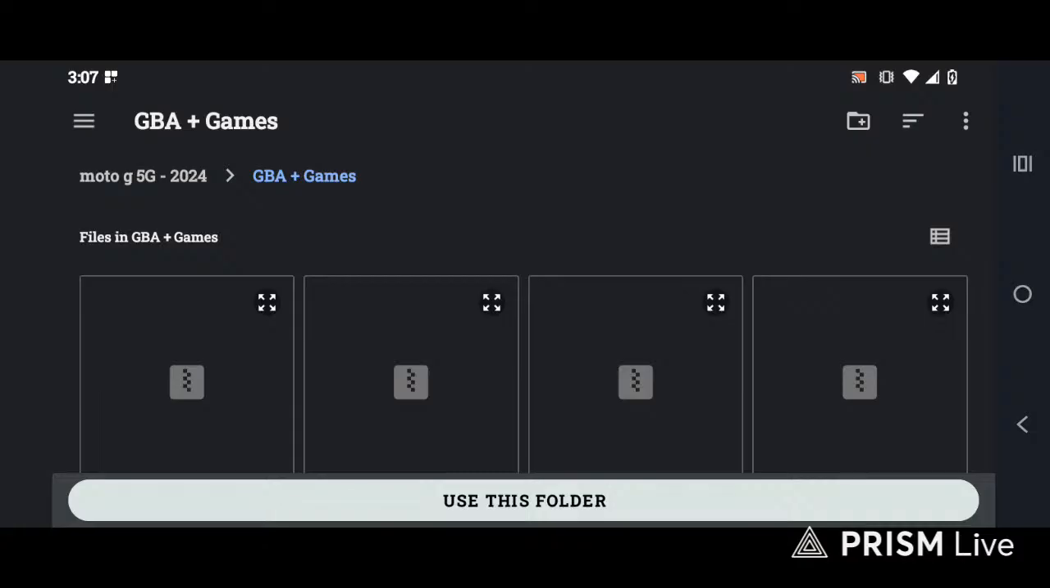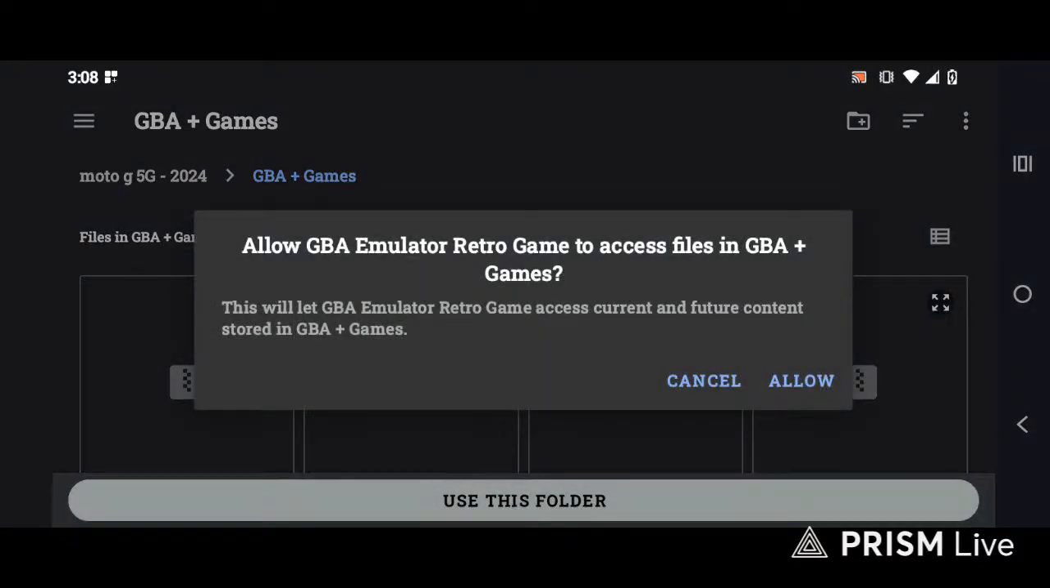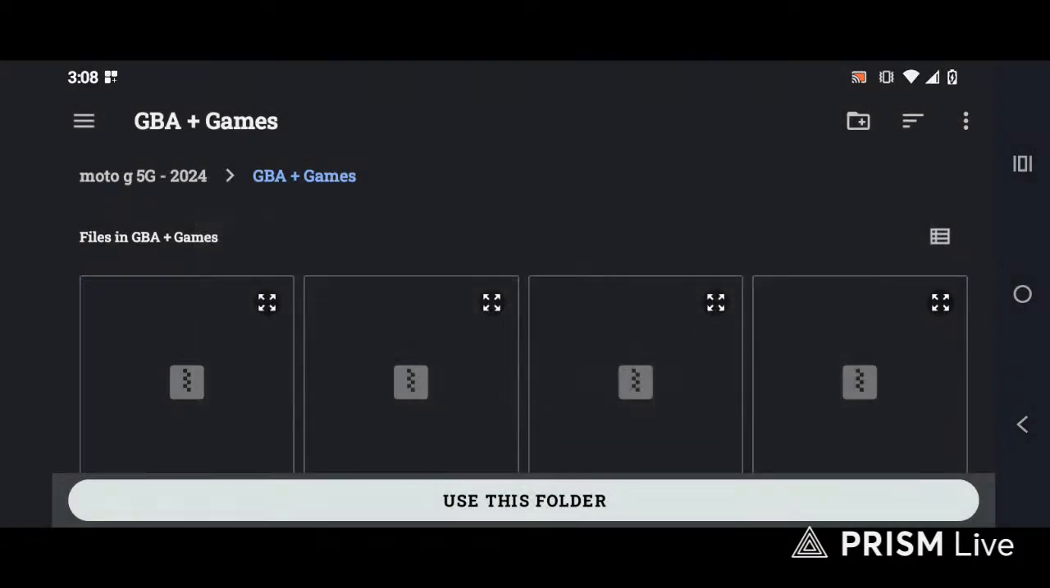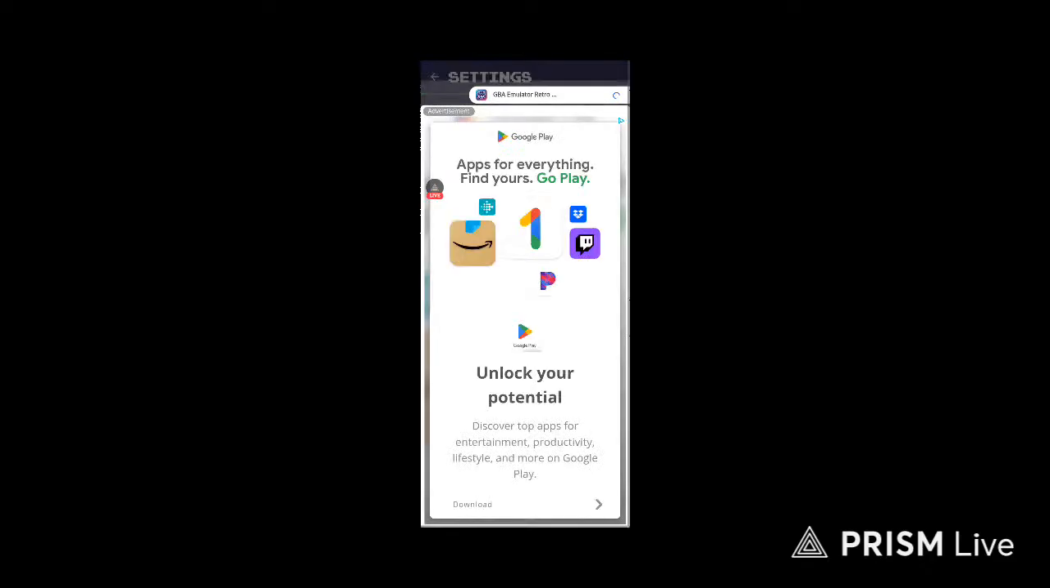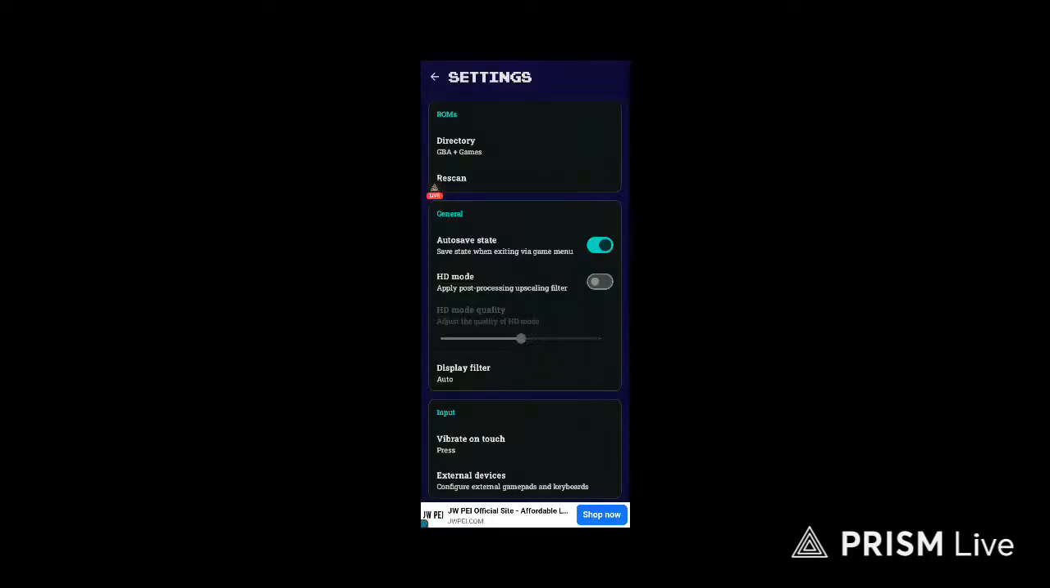See how I got mine? Game Boy Advance Plus Games. That's what I named mine. Go and look for it, and hit use folder. And hit allow, so it can get some of the games that you have downloaded. Now, all you gotta do is hit rescan. It's gonna rescan the games that you got.